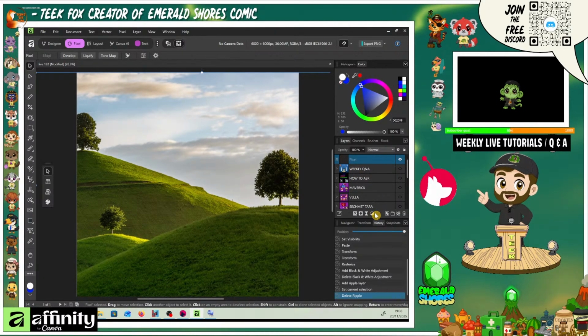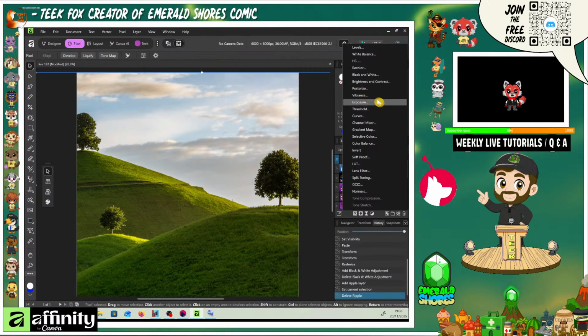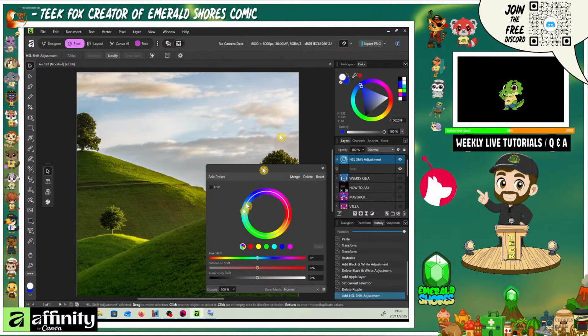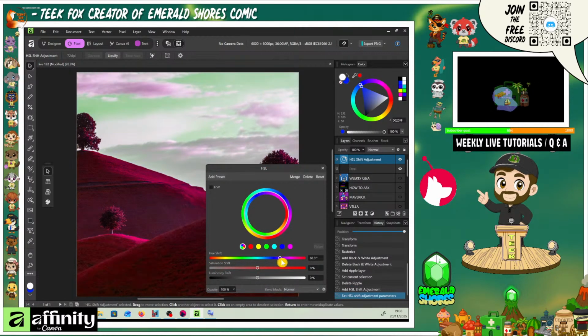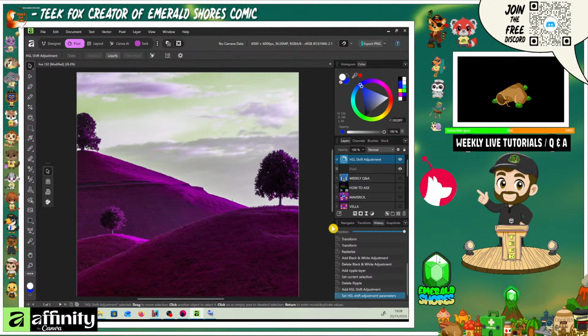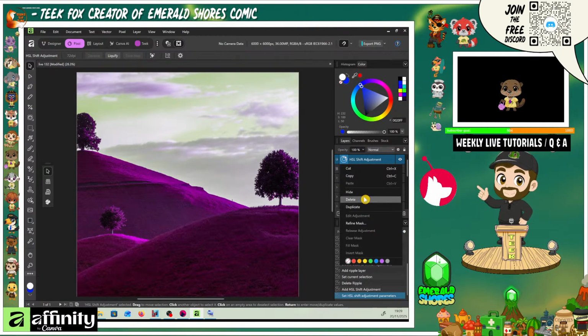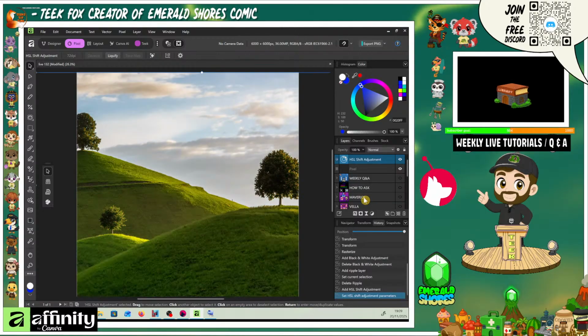I'm just going to add another adjustment. What should I use? I'm going to change the HSL. I'm going to change the hue. Make it something like purple. Yeah, that'll do nicely. Something that really changes the picture is what I'm going for. And now I'm going to delete that as well. So we're back to the original, just like this.